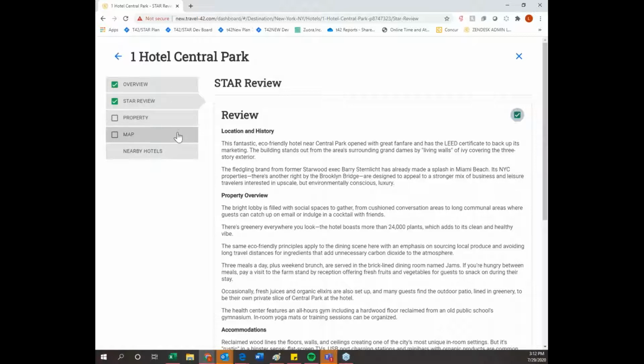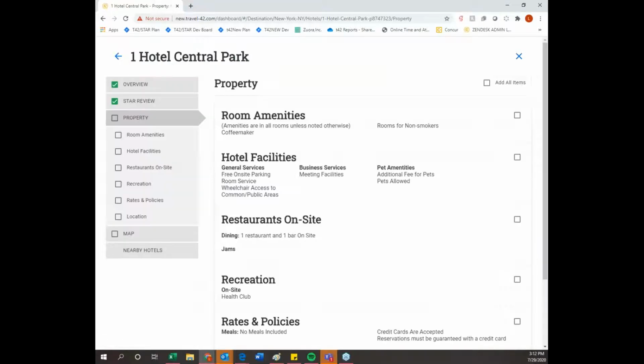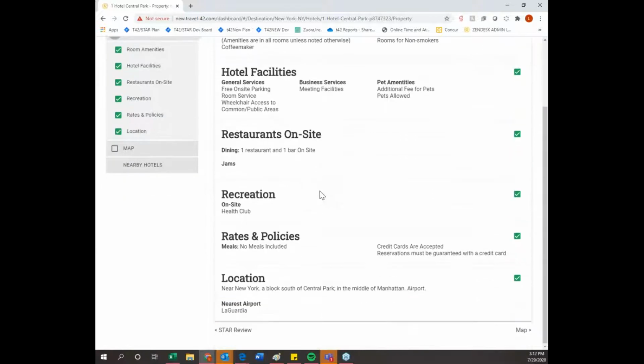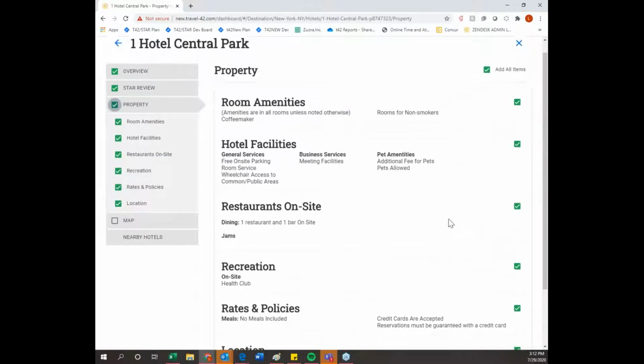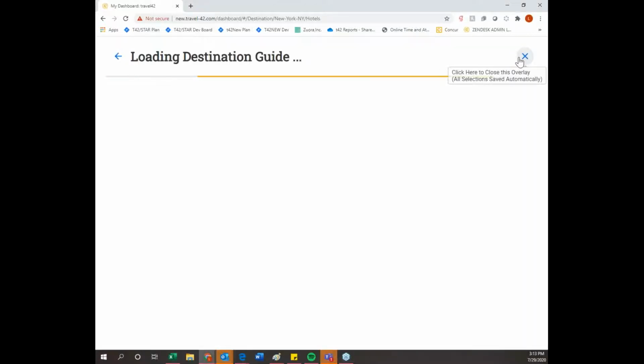If you wanted to skip the property altogether, you could go straight to the map and just add the map. I'm going to go in and just add the property because I like to have that information. It shows them room amenities and then hotel facilities, as well as dining that may be in the restaurant too. So I'm going to go ahead and exit out of this. I have all of the information I want saved into my trip plan. I'm going to go ahead and exit.